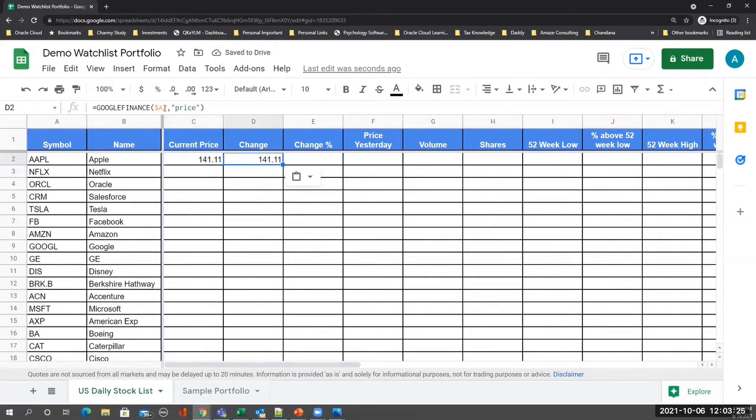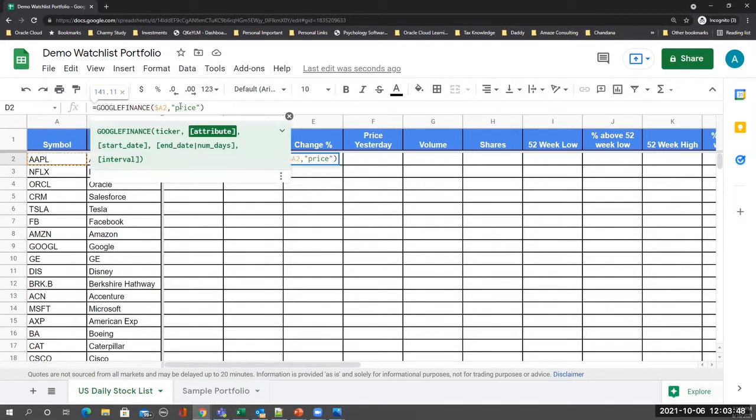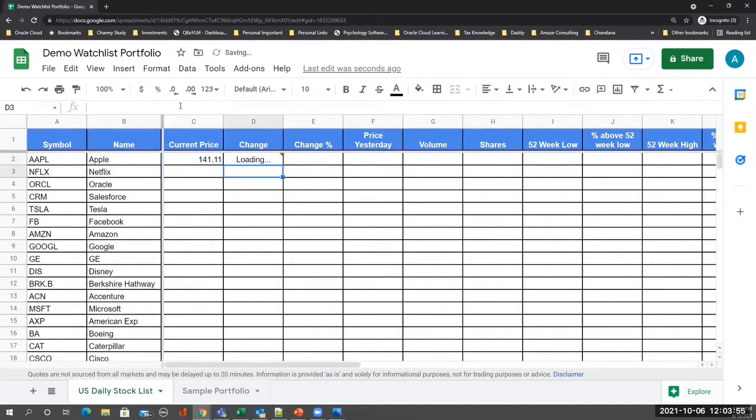As I entered the dollar in the beginning of the column reference, by default, when I copy the formula, it picks up the same column reference. It doesn't move with the different columns. So for that purpose, our column reference is still A2, and instead of price, I'll just change the attribute here to change. Then it will show the change in the price of the share.